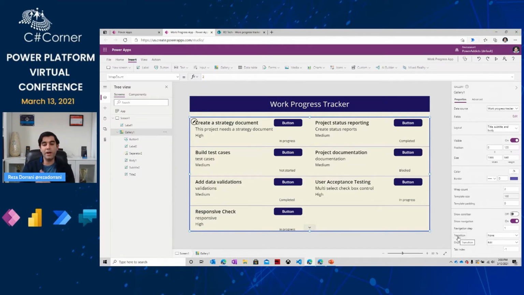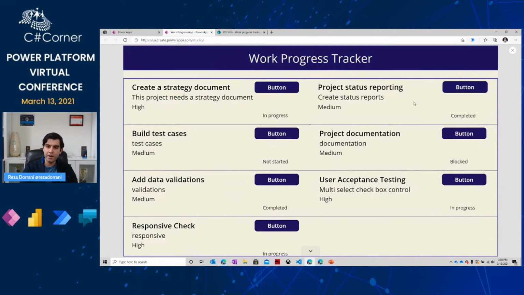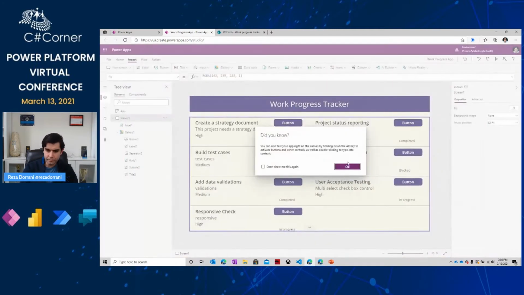Additionally, there's also something known as transition. So when the user hovers over a specific record in a gallery, you can define a special effect like pop or push. So let's say I pick pop and I preview my app. The moment I hover on a specific record, you will see that it kind of pops out. Again, this is a transition effect that is baked in natively to a gallery control that you can leverage to enhance your user experience further.